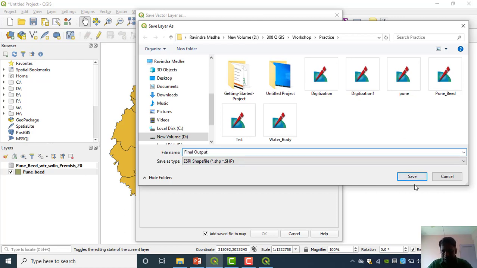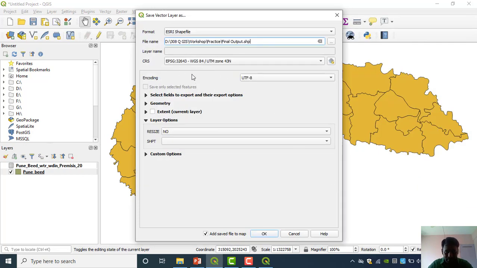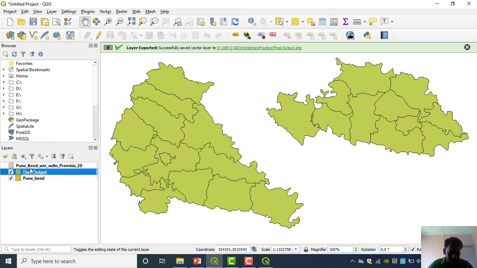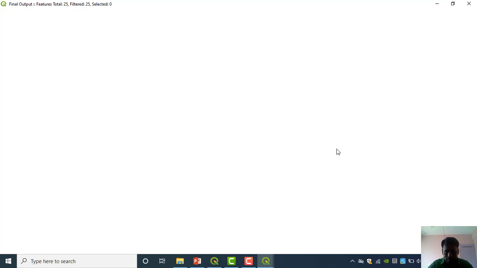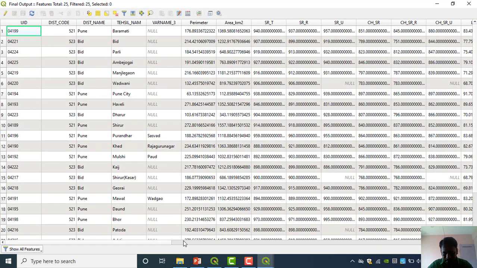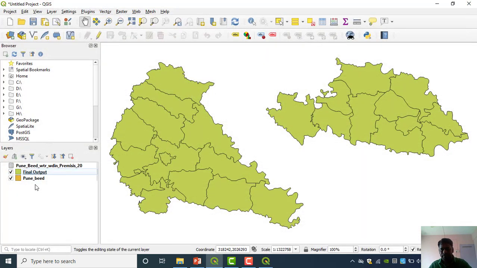You give your name as per your convenience, layer name. Here is the CRS, coordinate reference system. Correct, everything is correct. Okay, final output is here. We can check: open attribute table, everything is there. Whatever work we have done, that is the final output. This way we have to add our Excel data with the spatial data.